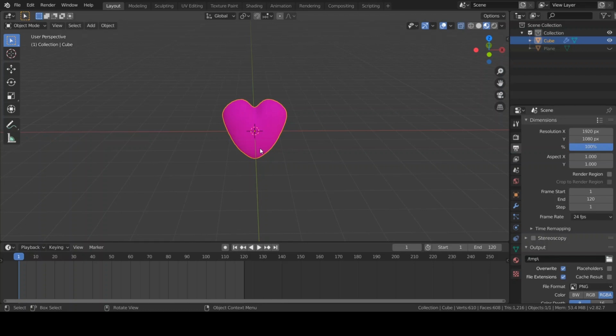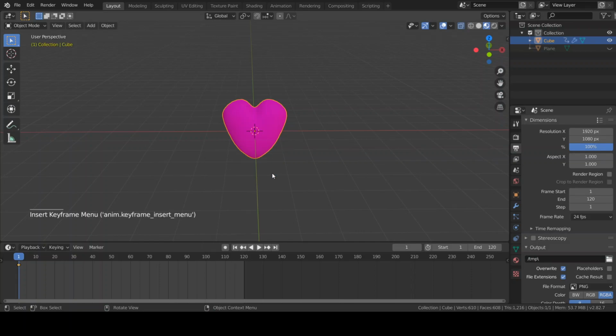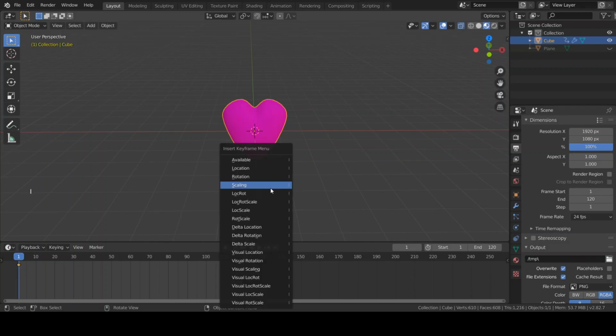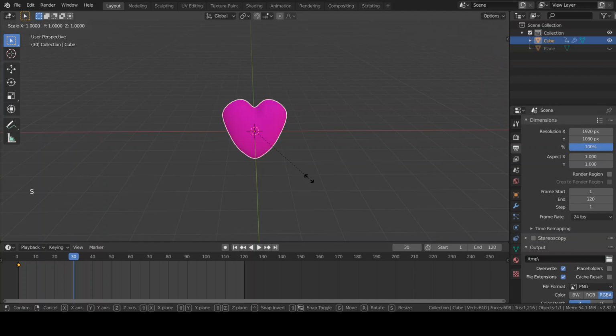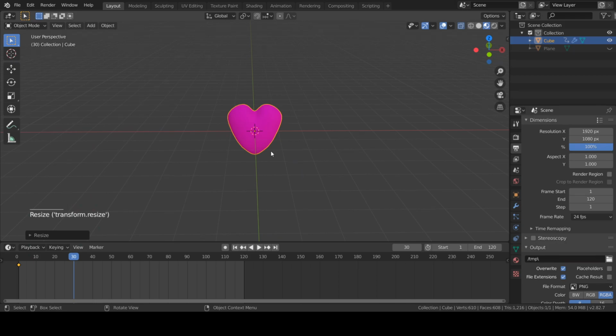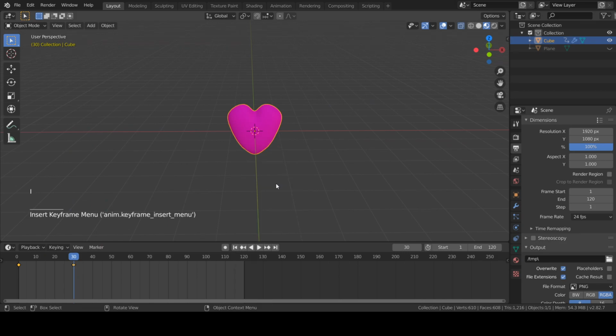So now we have got the heart. The very first step we will do is insert a keyframe by pressing I, and then we will lock the location and then press I again and lock the scaling at frame 1. Now we'll come to frame 30, and then we will grab the heart, press S, and just make it slightly smaller. And then we'll do an insert frame. We will lock the location and lock the scaling so that we have created the second keyframe.